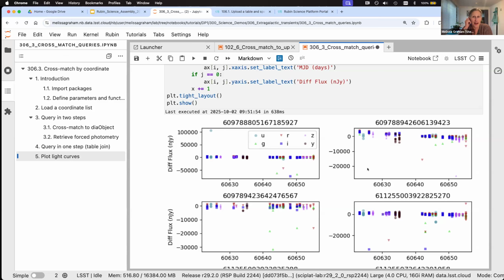And there you have it. So that is your advice on how to get light curves out of the LSST tables. We are very happy to take any questions that you might have. You can use the raise hand, or you can just ask in the chat.